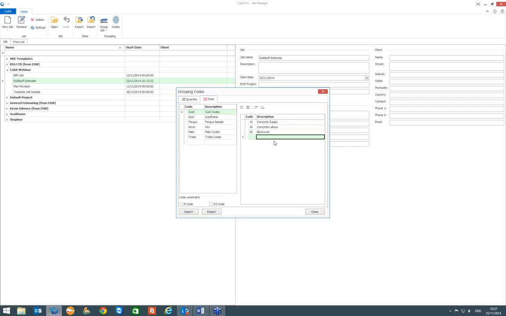You're able to choose what you need. You can have it set up as alphanumeric, alphabetic, or just numeric. It's totally up to yourself.